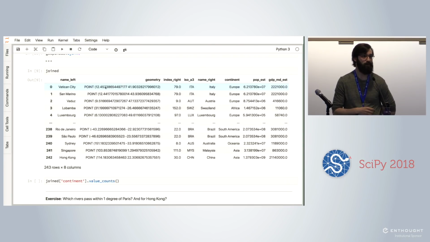Is there any way to have multiple geometries in a geodata frame? I don't know if there is technically, but you shouldn't. The idea of a geodata frame is having one observation for a single geometric object. So if you want to have two, my view is just make it two rows for every observation.